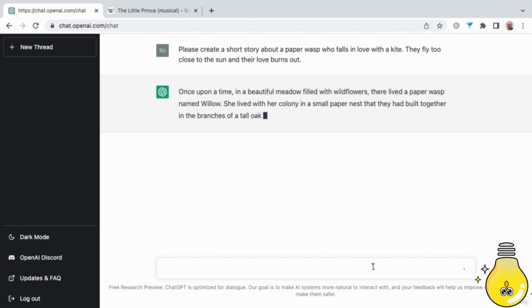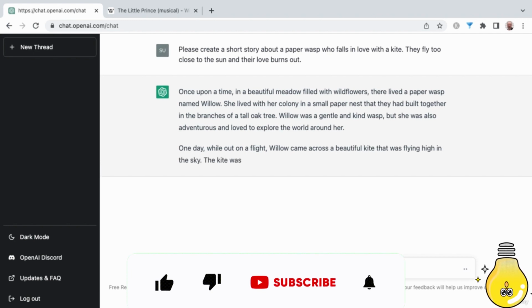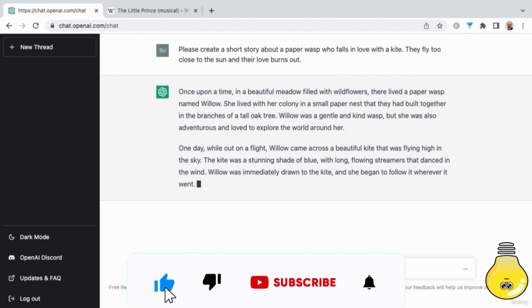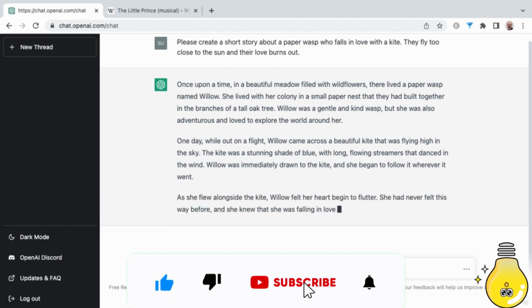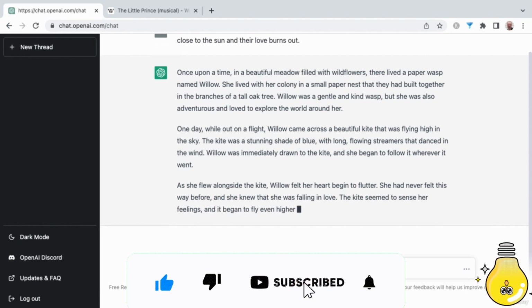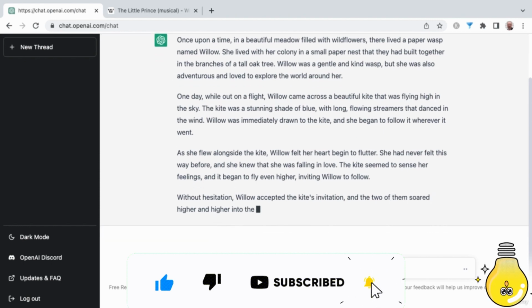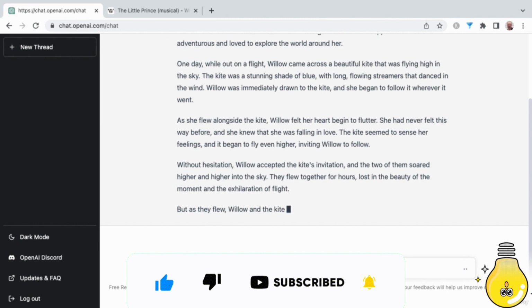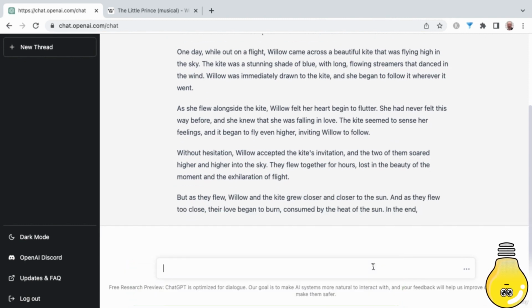Once upon a time, in a beautiful meadow filled with wildflowers, there lived a paper wasp named Willow. She lived with her colony in a small paper nest that they had built together in the branches of a tall oak tree. Willow was a gentle and kind wasp, but she was also adventurous and loved to explore the world around her. One day, while out on a flight, Willow came across a beautiful kite that was flying high in the sky. The kite was a stunning shade of blue with long flowing streamers that danced in the wind. Willow was immediately drawn to the kite, and she began to follow it wherever it went.